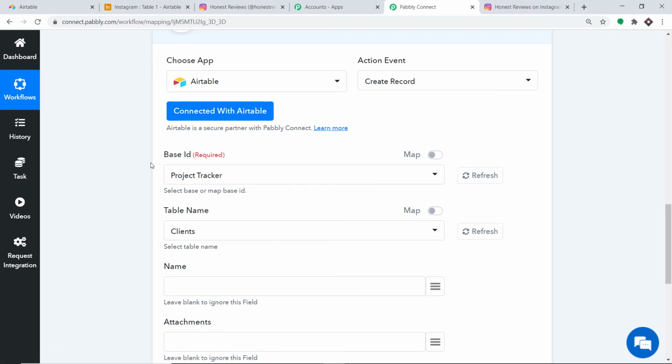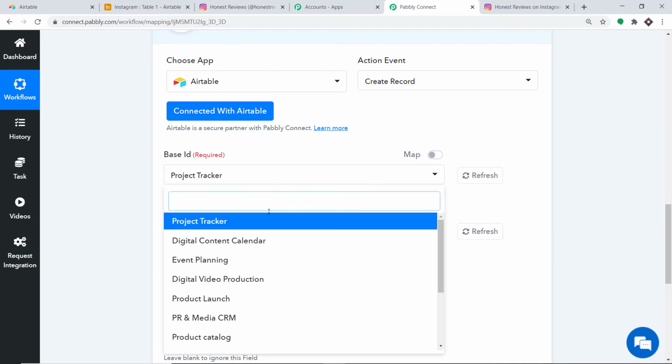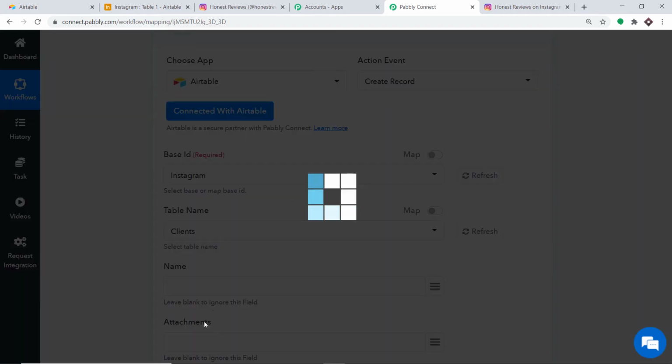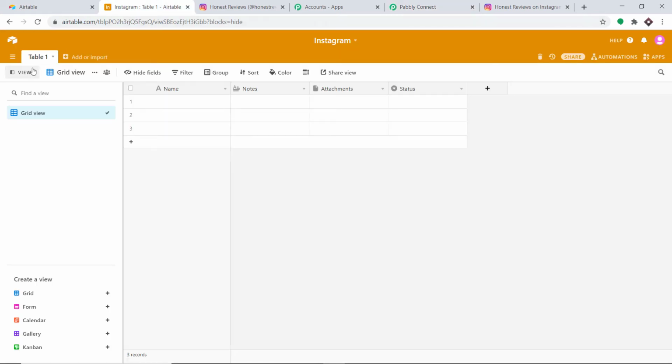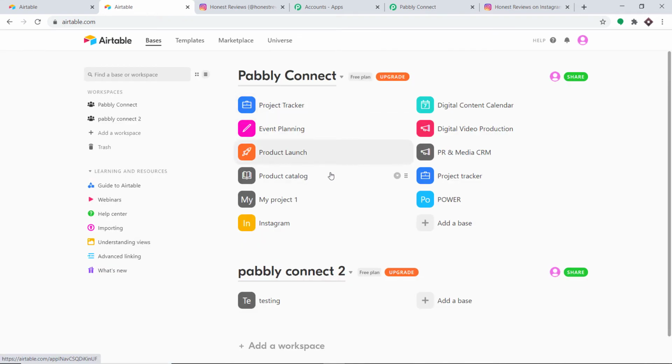Okay, so the base ID has been refreshed. So let's see whether Instagram is present in my base ID. Yes, we do have a base ID called Instagram. This is because any variation that is made in Airtable will be reflected in Pabbly Connect, because we have integrated Airtable to Pabbly Connect. Okay, so actually I have made a particular base for this Instagram project.